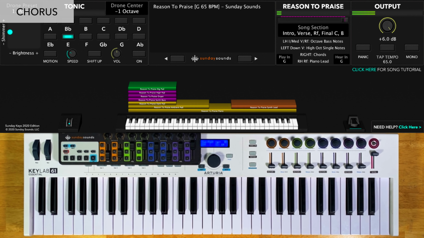Sounds kind of ugly, I know. Here's what your right hand will play. Here it is together.